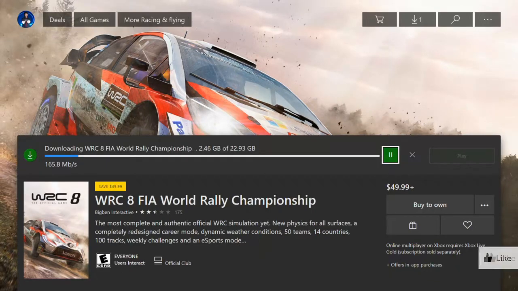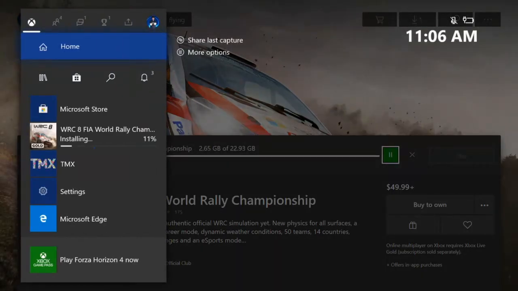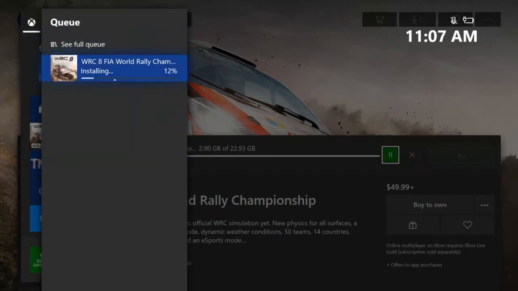At any point in time you want to check the download on your Xbox One games, press the Xbox button on your controller and you will literally see the game in here downloading. And you can go ahead and select this and you'll be able to see the game under your queue.